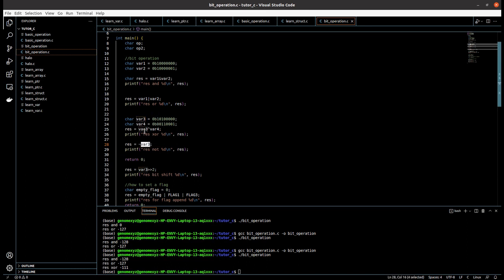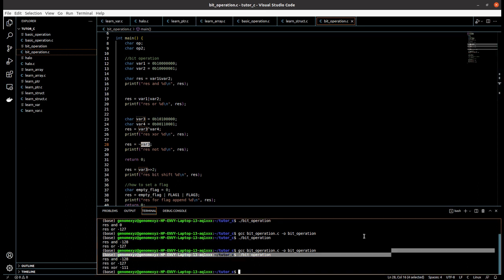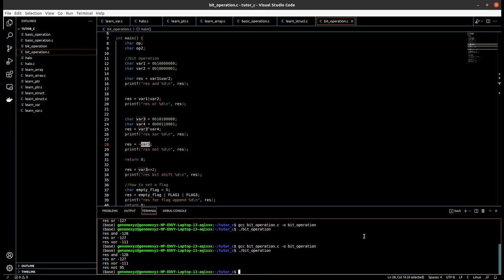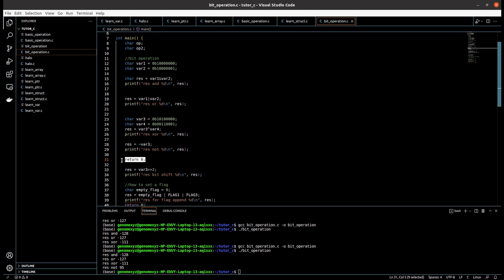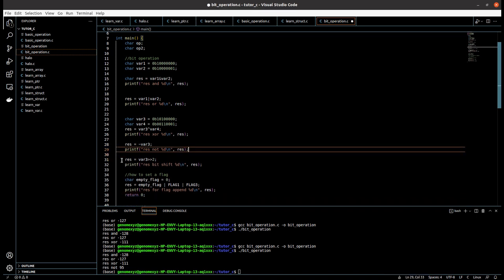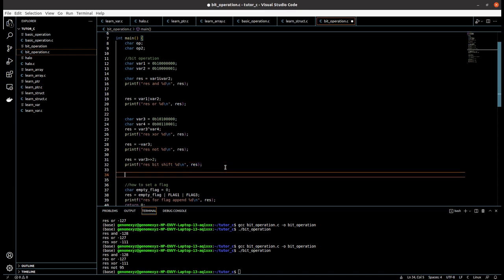Let's see here, I'm doing negation for var3. Let's compile this. 95. Okay, what's the form of 95 in binary? See, all the bits are flipped. All the 0s become 1 and all the 1s become 0. And that's it.